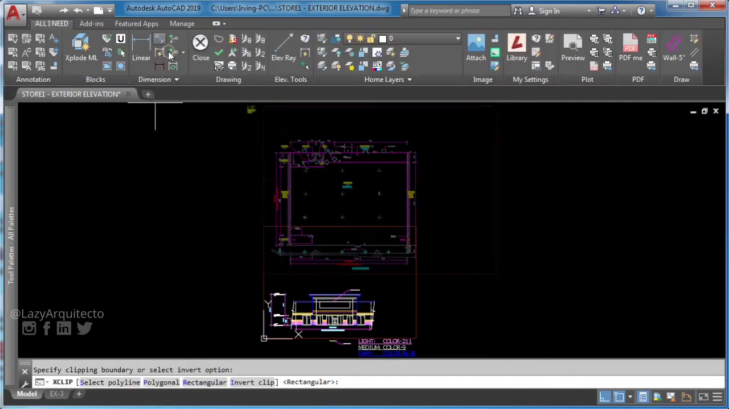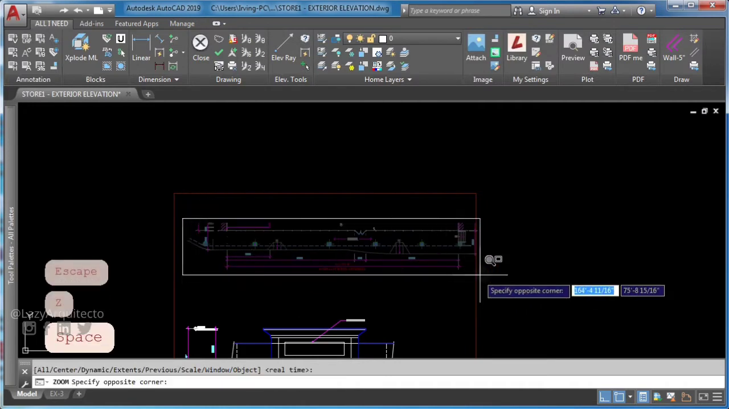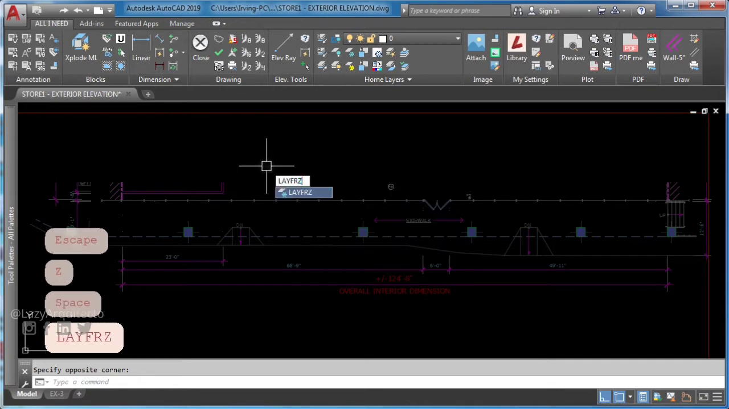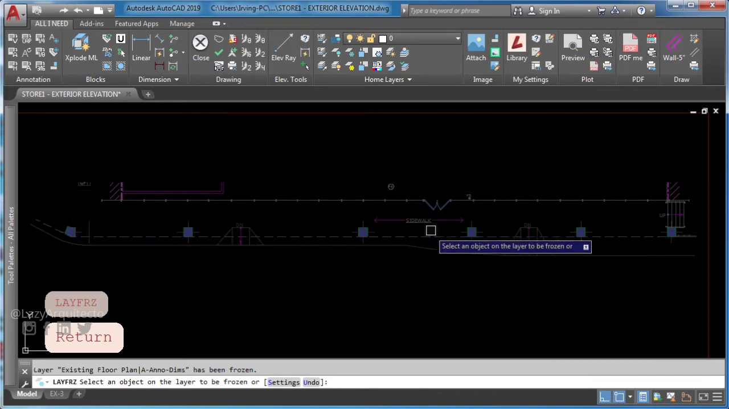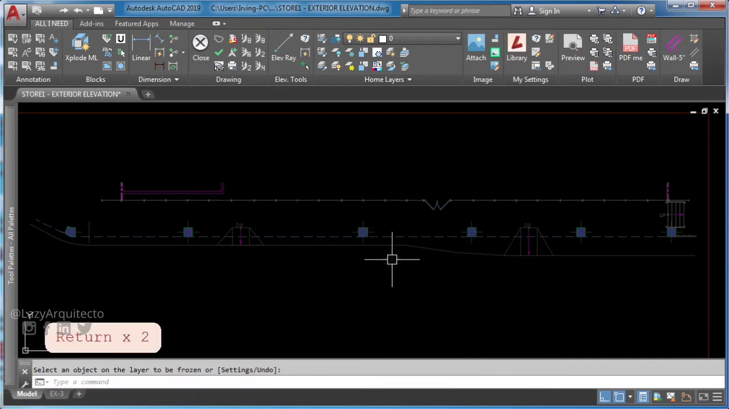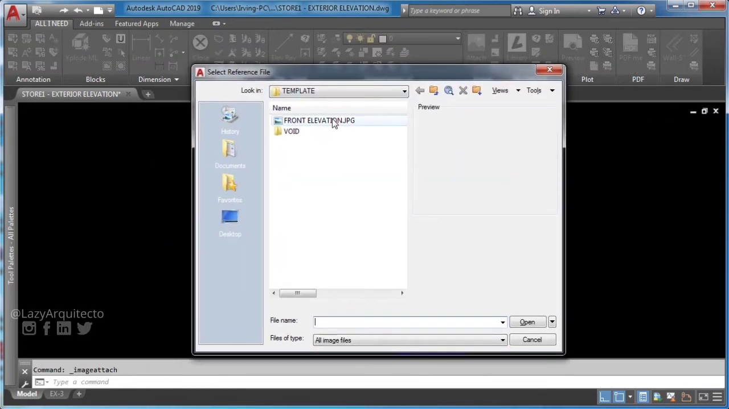Now, use the xclip command to focus on the part you need to draw elevation. Finally, use the layer freeze command to freeze layers you won't need on your elevation. Also, if you have an image, go ahead and insert it in your 2D drawing. I'll attach this image I got from Google Earth.